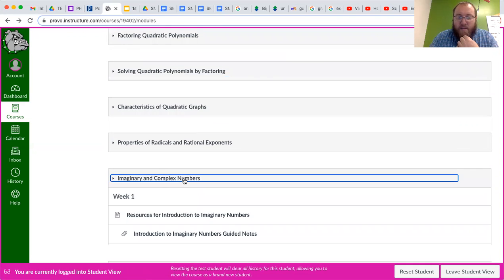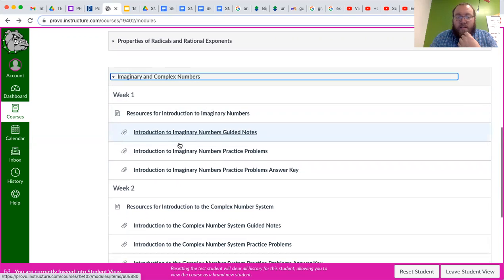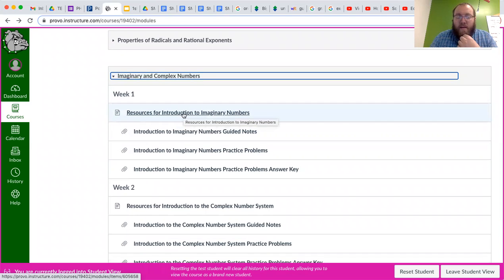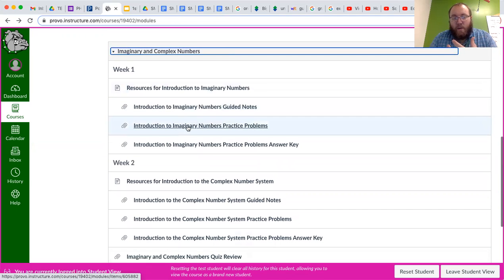So for example, this is the one we just finished with. You can see it's a little bit more organized now. Week 1, that's the first week we work on this stuff. We have the resources where you find all the videos and instructional material. Guided notes, right below that, is the notes I use in my video. So you'll want that if you're going to watch my video. Practice problems, and then the answer keys.